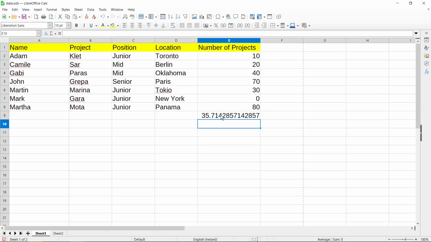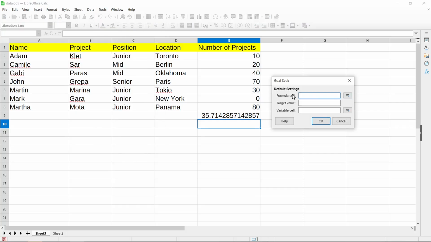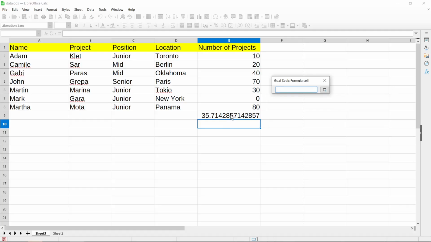For example, if we would like to have our average increased to 40, we can use goal seek to achieve this goal. So we need to go to Tools and then Goal Seek. Here we need to select the formula cell. So I click on shrink and I select here the average.